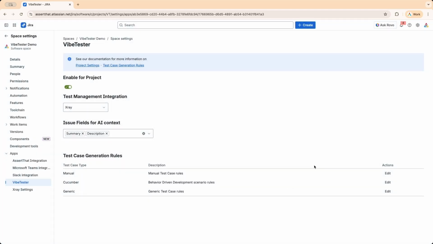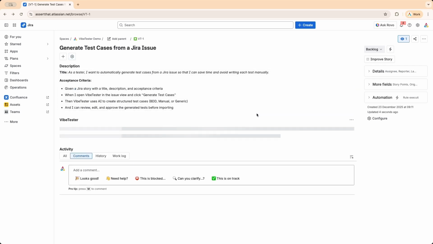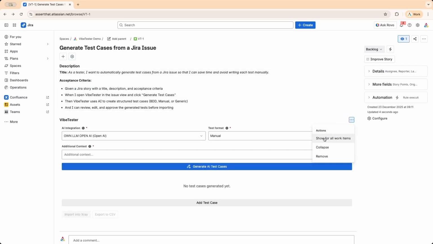We'll now go to the Jira issue view and start generating some test cases. Jira requires Marketplace plugins to be enabled on each Jira ticket. This is a one-time activity. Click on the button here, click on VibeTester, select the three dots, select Show for all work items. VibeTester will now be displayed on all your Jira tickets.